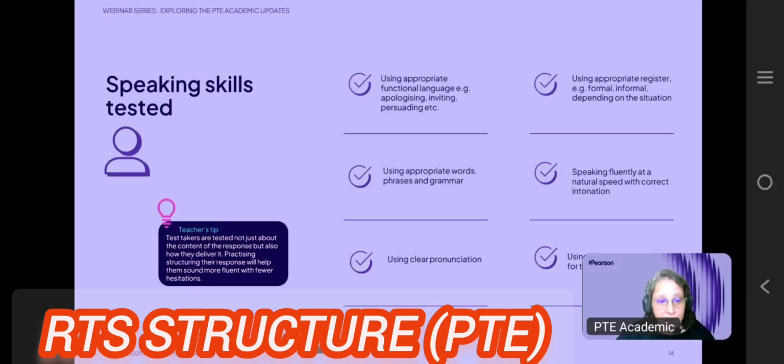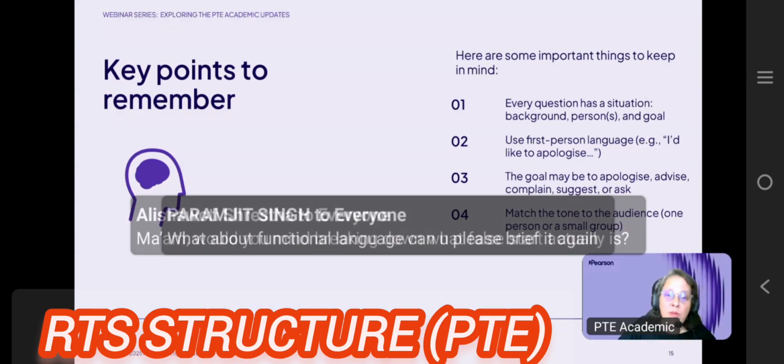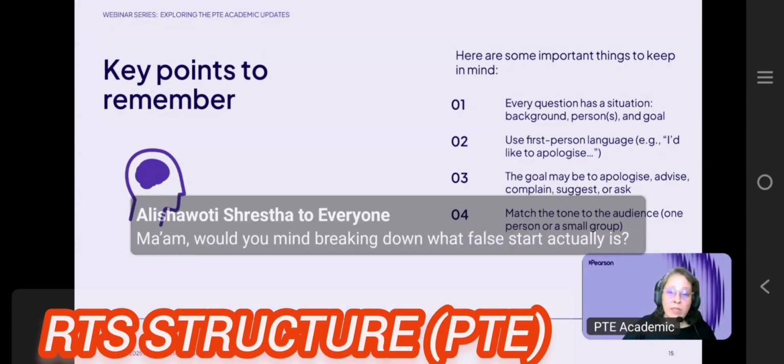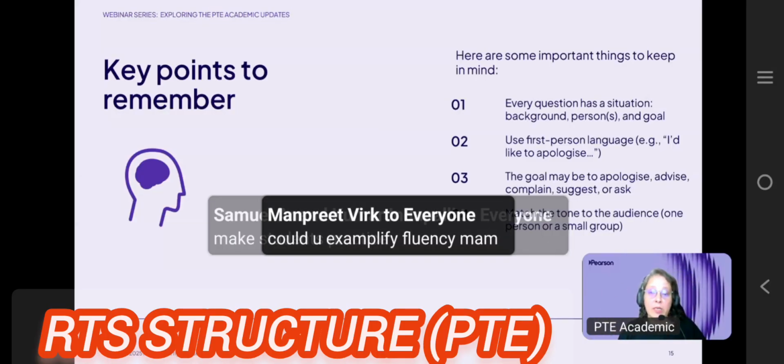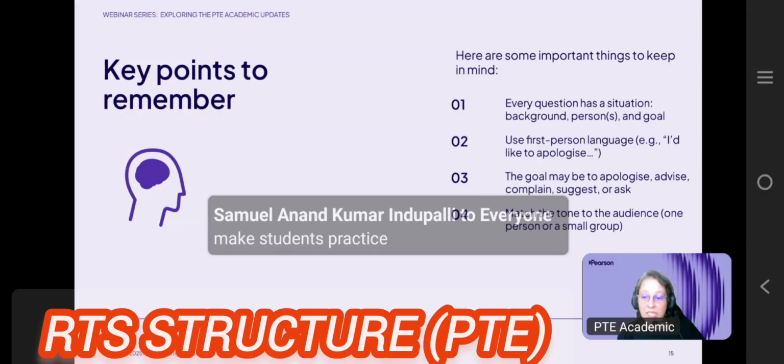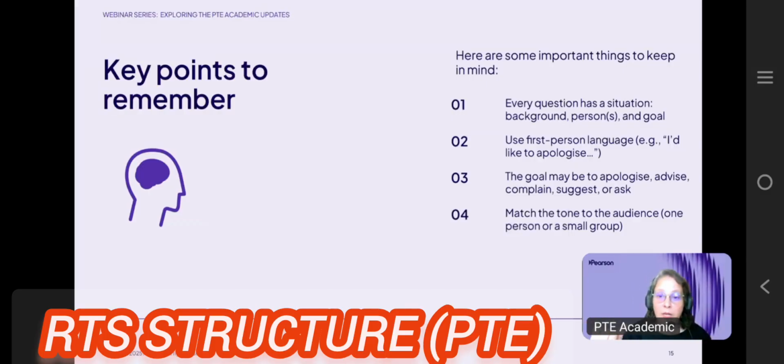Some key points to remember, that number one, each question has three parts: a background, people that you're responding to, and there's a communicative goal, right? And that is what we need to keep in mind when we are responding to that situation. Get your test takers to use first person language. I'd like to apologize. So imagine that they're sitting across the table and speaking to them. So it has to be in first person.